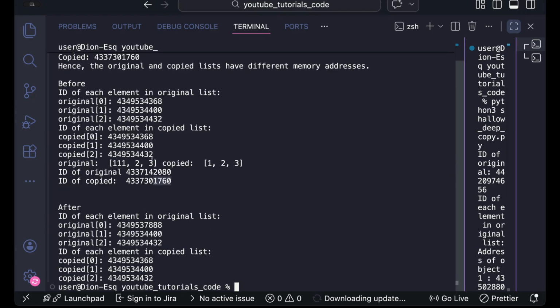Now after you have made this change of assigning triple one in with one, what we see here is that the first index, that is 7888, has changed, right? Now 7888 is the address of triple one, and the address of 1 in copy list is 4368. This was bound to happen, right? Because you're changing the entire value within that list, so it will definitely point to a different object in that heap, right?